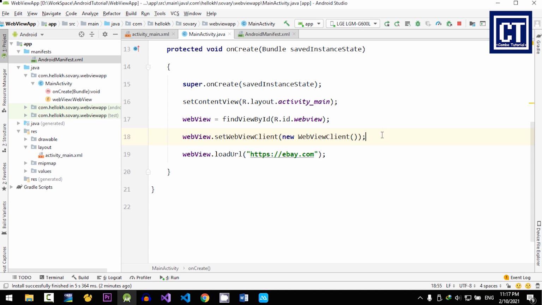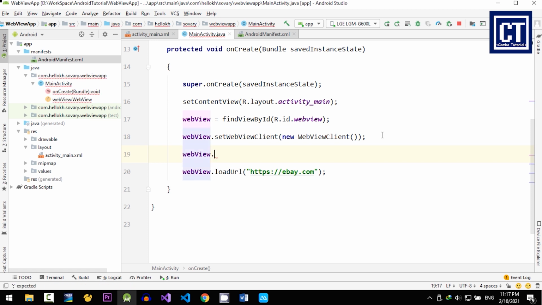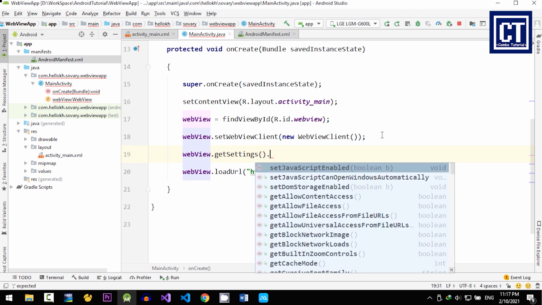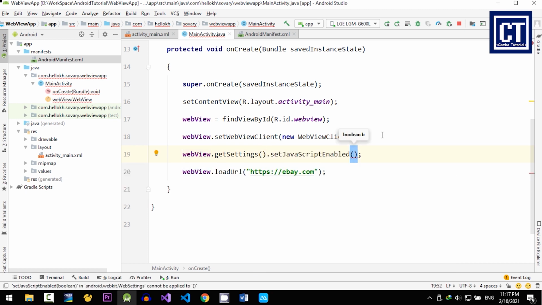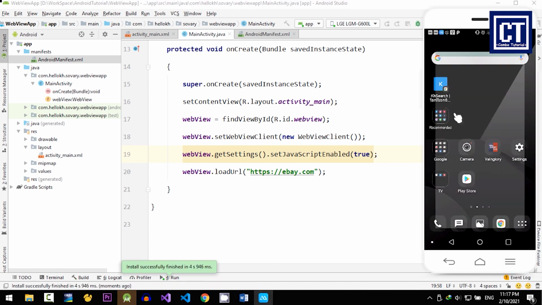Otherwise, some websites need JavaScript for rendering the web page, and if we don't allow JavaScript to execute, the page may not be visible or properly displayed. So to do this, we're going to get the settings to enable JavaScript execution. We're going to call webView.getSettings().setJavaScriptEnabled, and the parameter we're going to set is true. Now let's run again. We're going to see that the website is loaded in our app as expected.